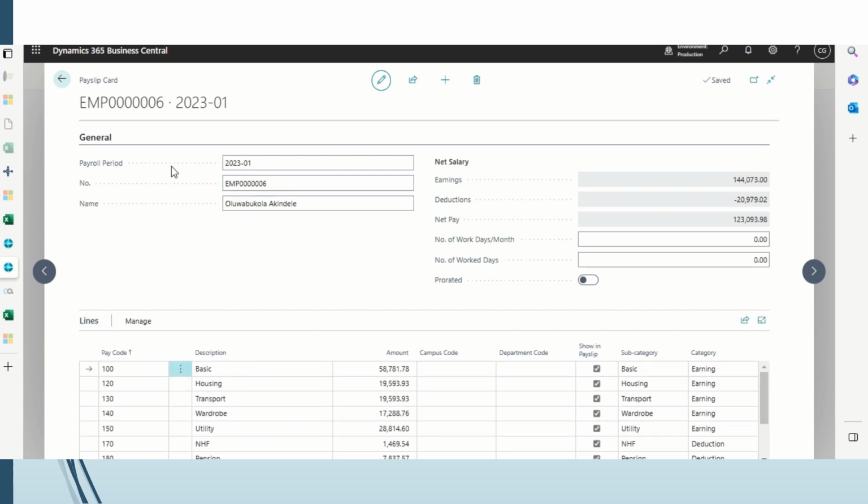I should see that monthly variable, welfare, 1,000. Here you can see the payroll period, the employee's unique number, the employee's name, the earnings for the month, the total deductions for the month, and the net pay that this person is entitled to.